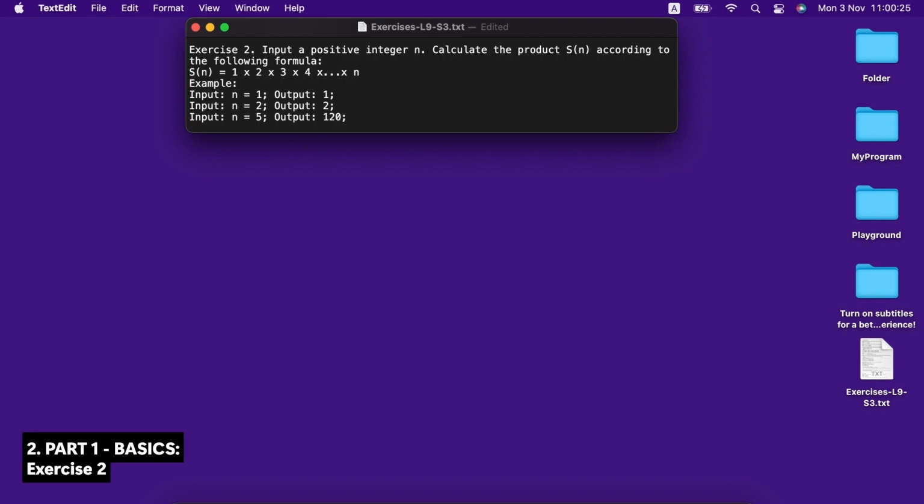Exercise 2. 1. The problem review and the core change. Our next problem is Exercise 2. Input a positive integer n. Calculate the product P_n, where P_n is equal to 1 multiplied by 2 multiplied by 3 and continuing up to n. This product is also known as the factorial of n, written as n!.